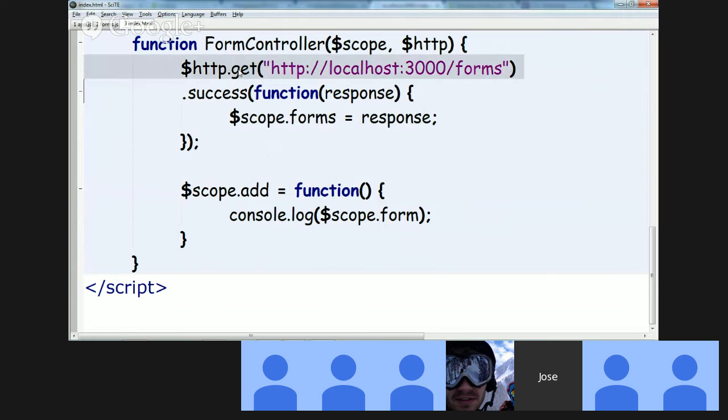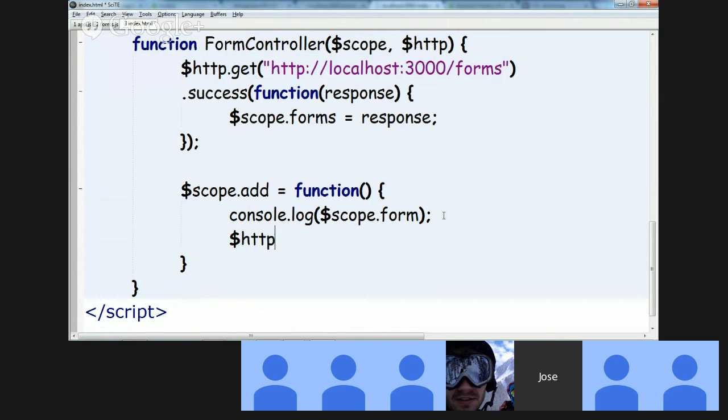We already know how to send something to the server, like this get. Very similarly, we want to say $http.post. Remember, for creating we use post, for updating we use put, for deleting we use delete, and for reading we use get. So let's post data to http://localhost:3000/forms. I'm not telling you any particular form because this form doesn't exist. I'm telling you what collection I'm adding it to, and I'm telling you the new data.